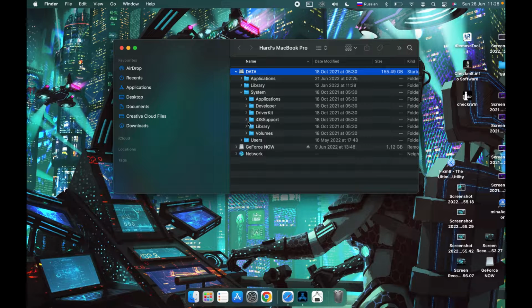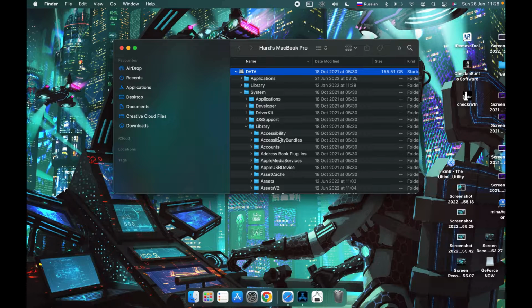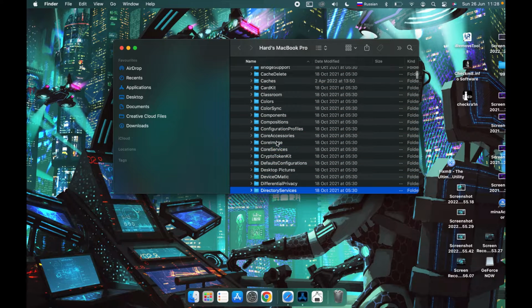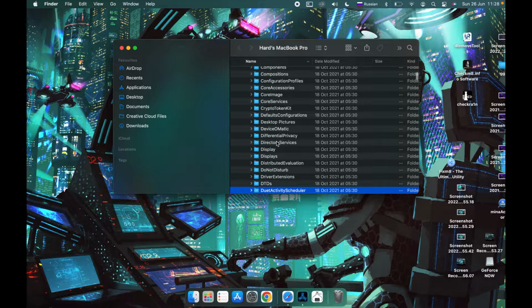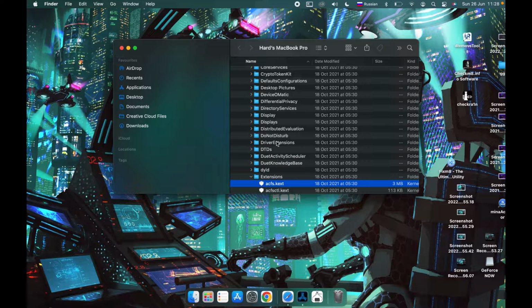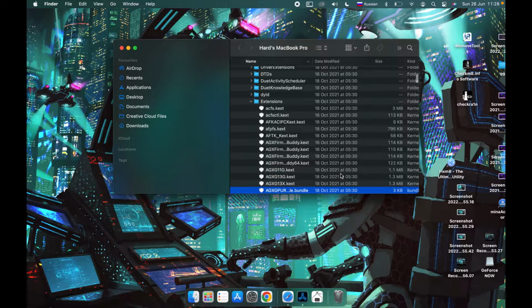for system and not library in the data. So let's click on that. Now let's find extensions. If it's in the alphabet order, it should be right here under the D. And here you'll be able to find all the drivers in their kernel extensions.